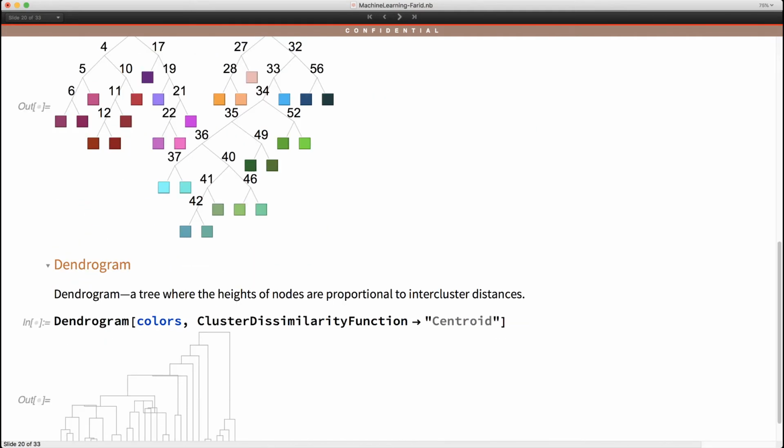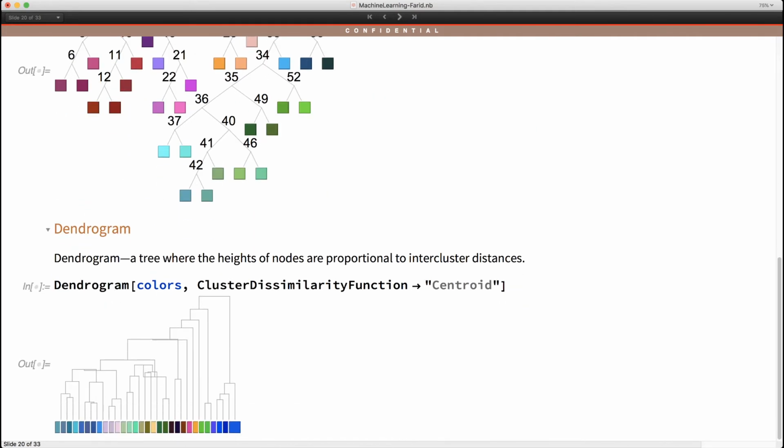Similarly, the Dendrogram function also creates a tree. However, Dendrogram is commonly used for visualizing a tree where the heights of the nodes are proportional to the intercluster distances. And again, I show an example of the dendrogram using the ClusterDissimilarityFunction as Centroid, and this is the sort of clustering that is shown with the help of the dendrogram.